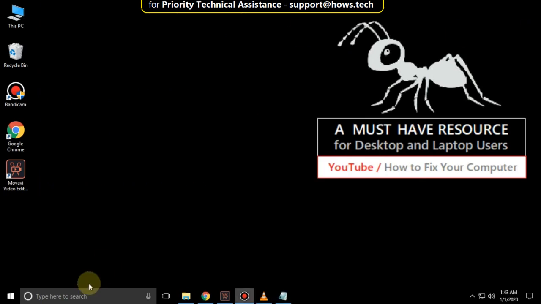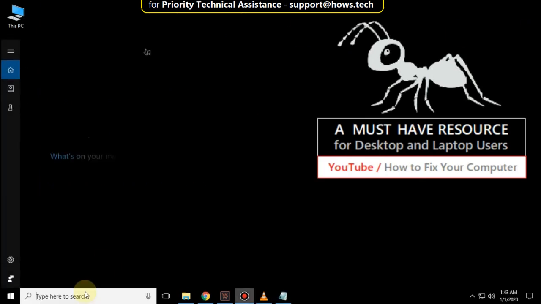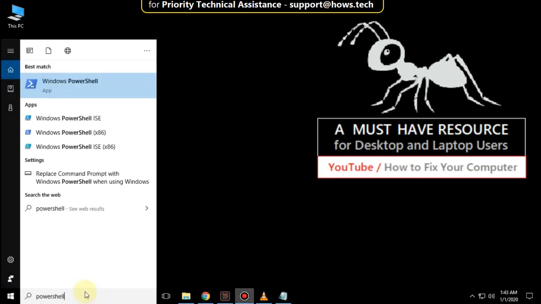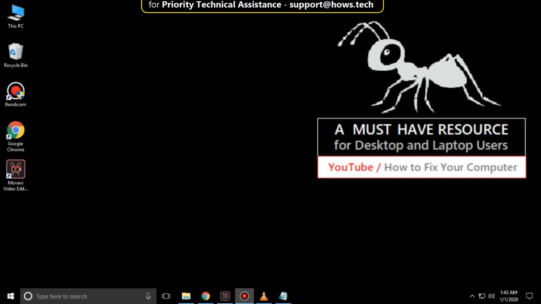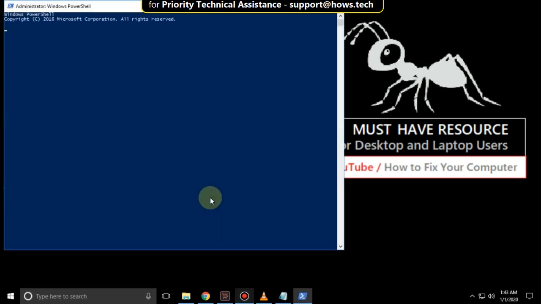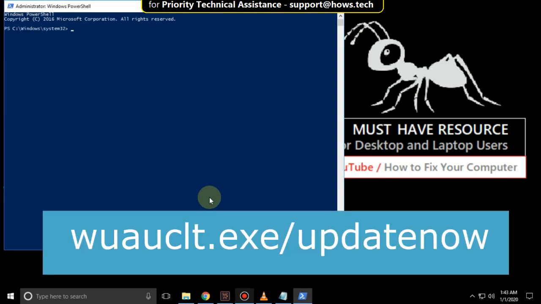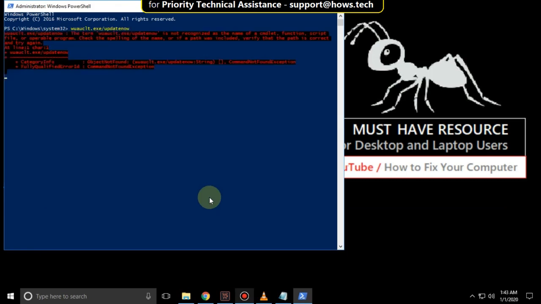Again go to search bar and type PowerShell. Right click on it and click on run as administrator. It will open Windows PowerShell. Then type this command wuauclt.exe /updatenow and hit enter. And then finally type exit to close this.